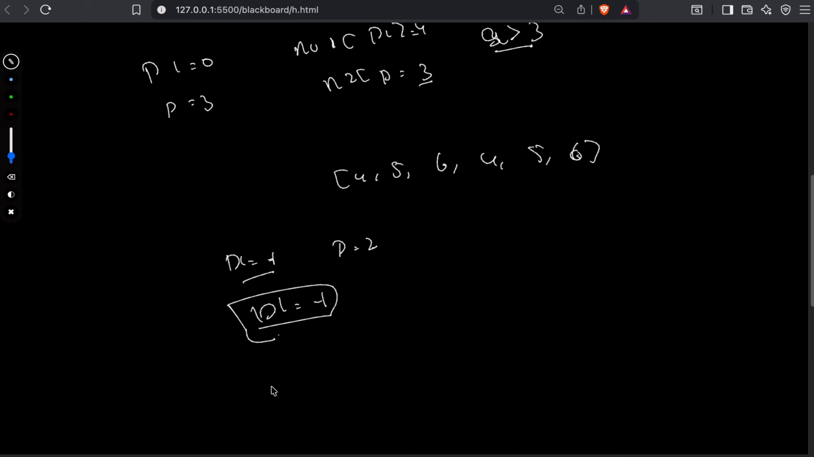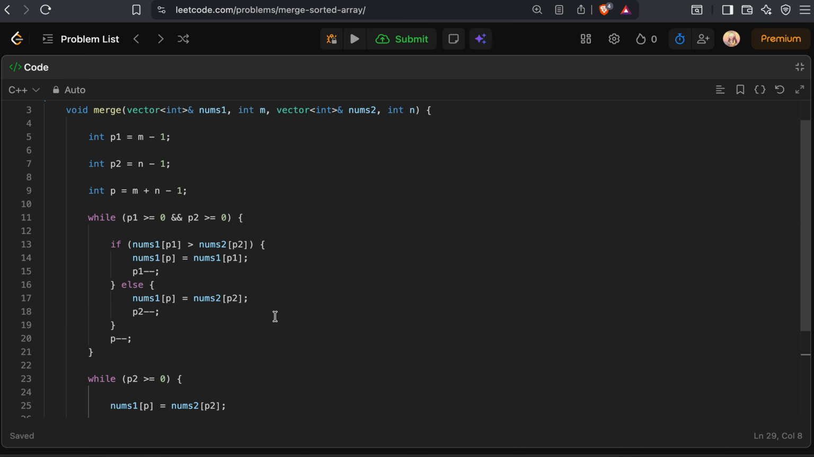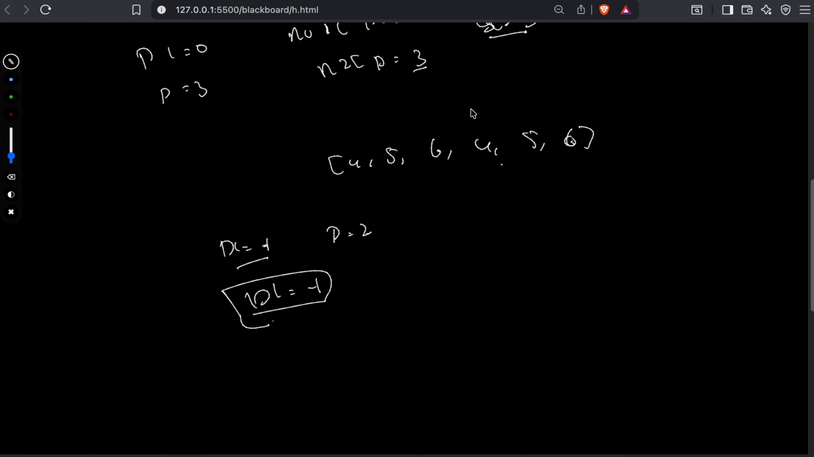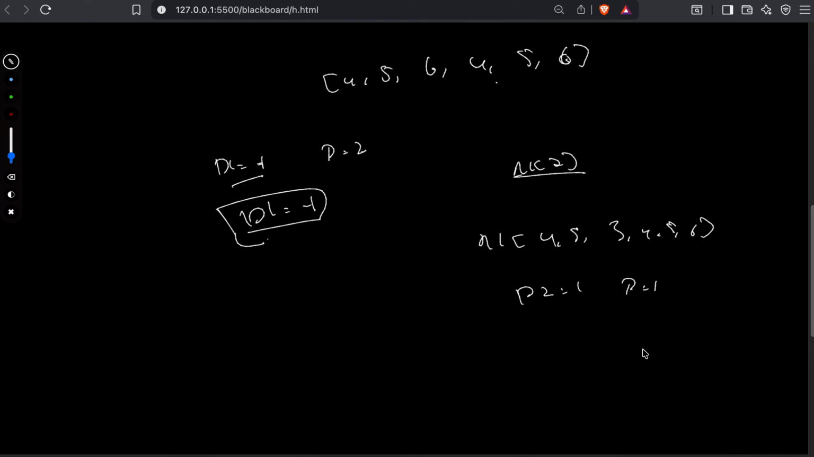Now p2 still has elements 1 2 3, so we copy them. Okay, we copy 3 elements. We copy 3 at nums1[2]. So nums1 is 4 5 3 4 5 6, p2 is 1 and p is 1. We copy 2 at nums1[1].